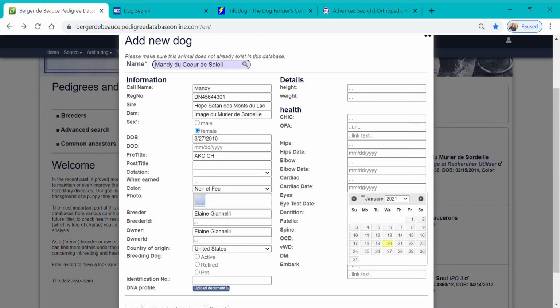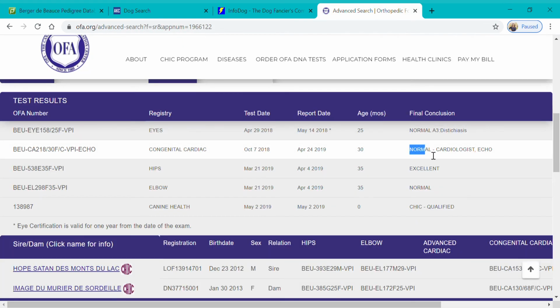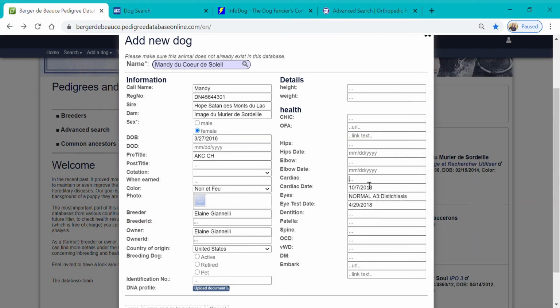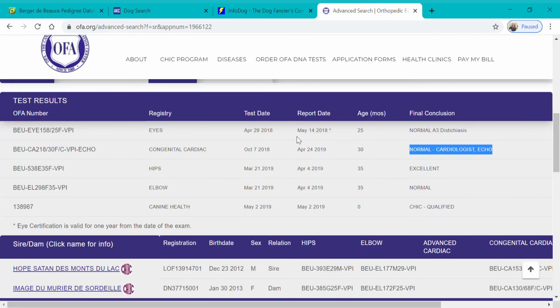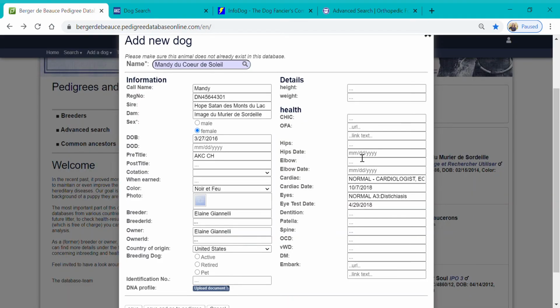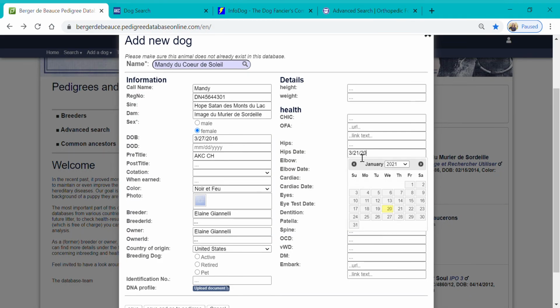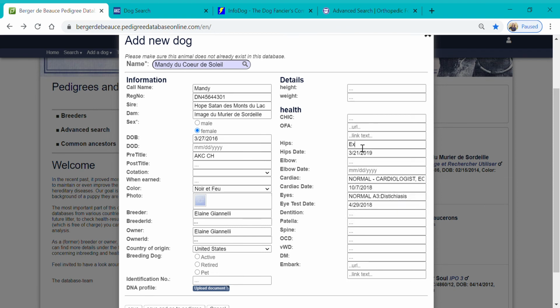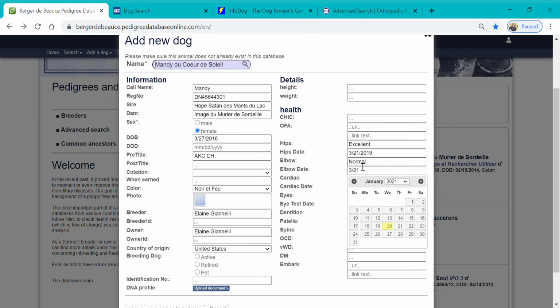And then I can go on to cardiac, which is 10/7/2018. And again, copy and paste. Now on to hips, March 21st, 2019. And those were excellent. Oops, there we go. And I saw the elbows were the same date and they were normal, so I can go ahead and enter those.